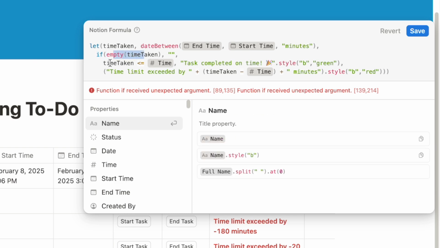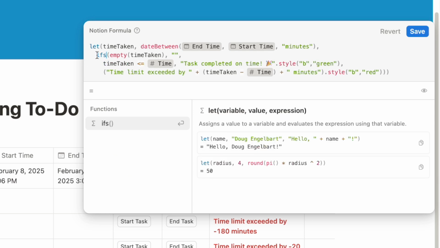I've written this statement and then I've written this one. So to add multiple statements, you actually need to write ifs like this. So just add an S here once we've got multiple statements. And that is our formula. So I'm going to click save.